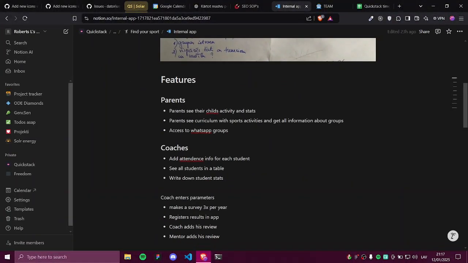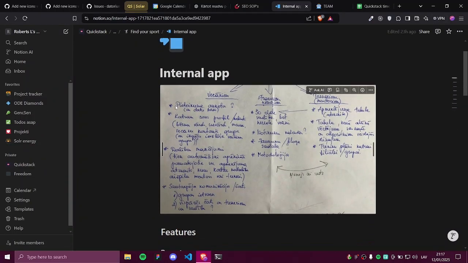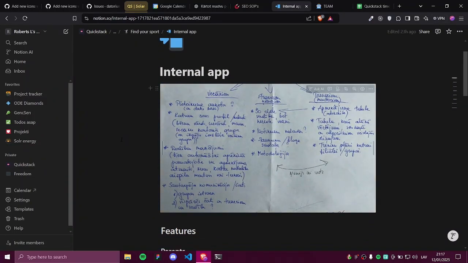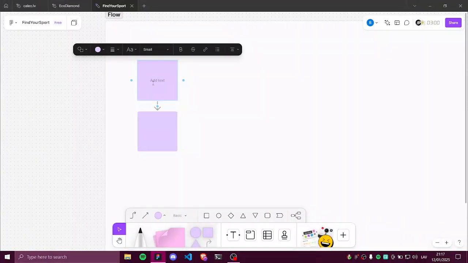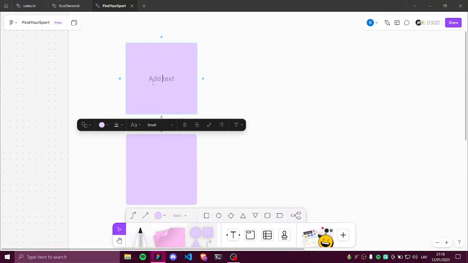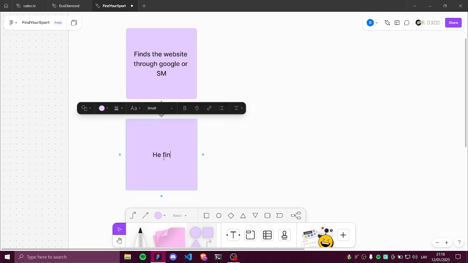I've had previous meetings with the client, and I've registered all the necessary features, and we are going to go over them and build out the user flow. So the first thing the user does is find out about the website through Google or social media.